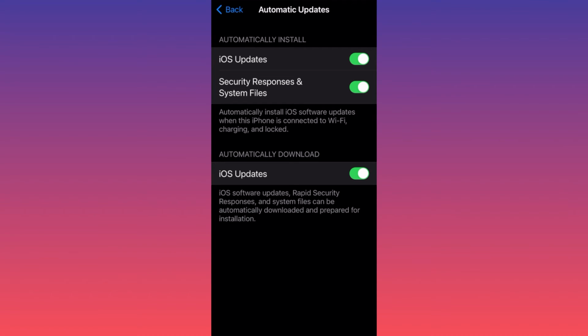So I advise you to simply do that. Click on the iOS updates, toggle this on, okay, and you will have iOS updates and iOS information for the recent updates as well. Again, automatically install iOS software updates when this iPhone is connected to Wi-Fi, charging, or locked.